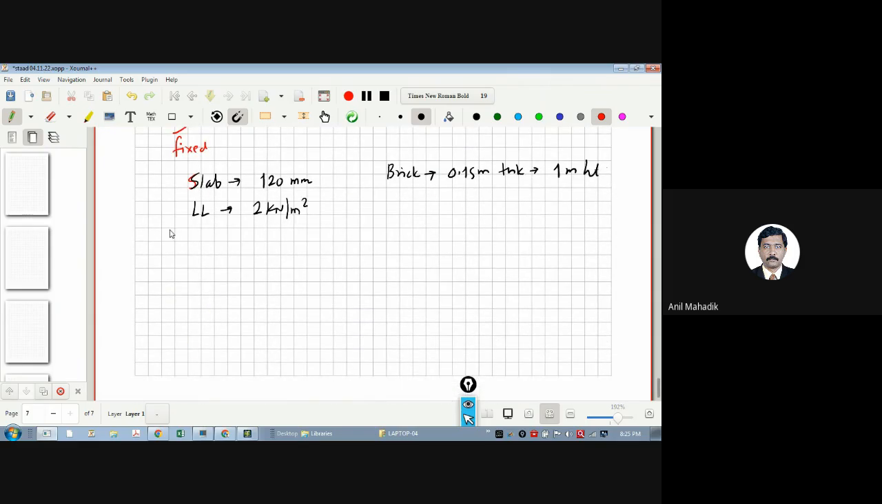Now on slab, what will be the load? What are the loads on slab? Floor finish. Yes, floor finish also we have to take, shall we take it? Okay, let's take it. Floor finish, let's assume as 1.5 kilonewton per square meter.